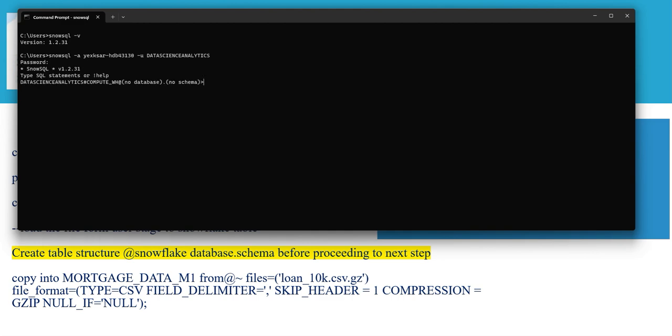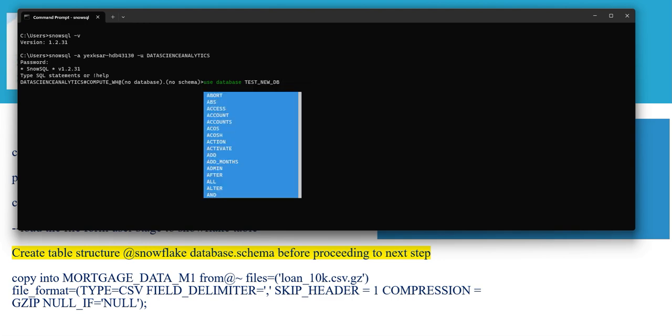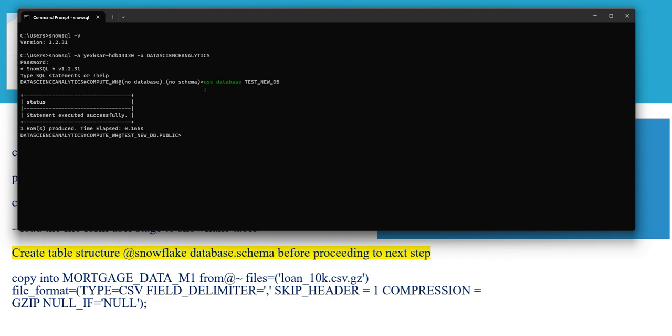Awesome. So now, before I go ahead and stage my file and load that, let me go ahead and give my database information. I have three options. I'm going to use the test new DB that I've created in the past. The next one is I'm going to declare my schema.